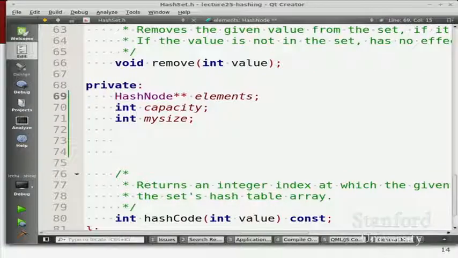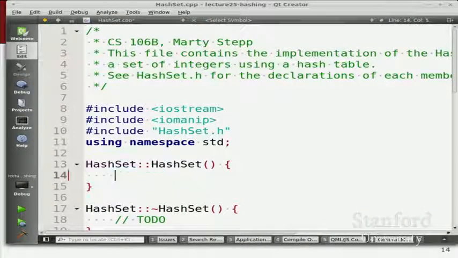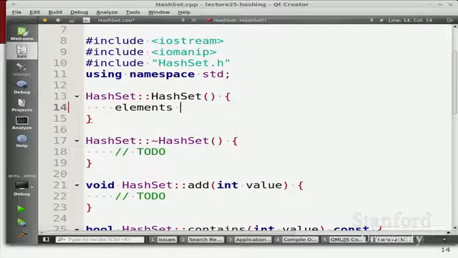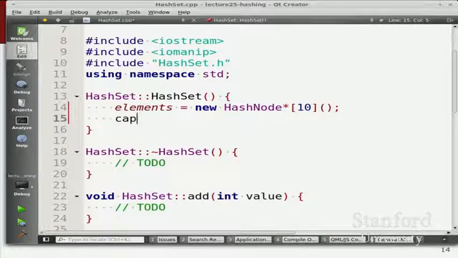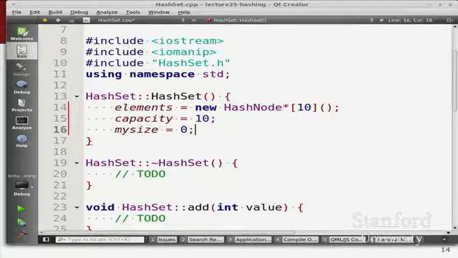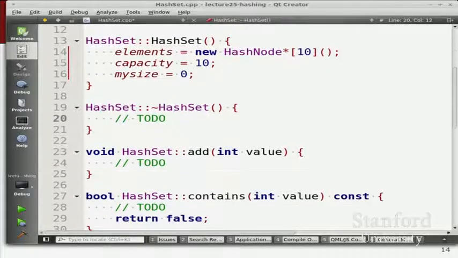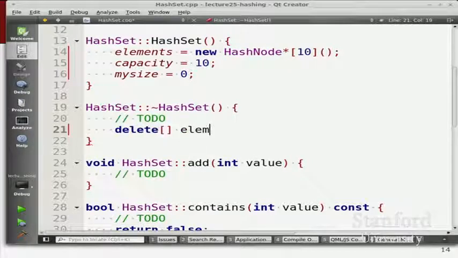Elements, capacity, size. Now, in the constructor for this thing, we have to set the elements equal to a new HashNode pointer array of size, what, like 10, I guess? Okay. I could even put parentheses to null them all out. That would be fine. And then capacity is 10. And my size is 0, right? Destructor, we're probably going to delete the elements or whatever. I'll come back to that. I think there's more to that maybe, but we'll think about cleaning up our memory in a few minutes.